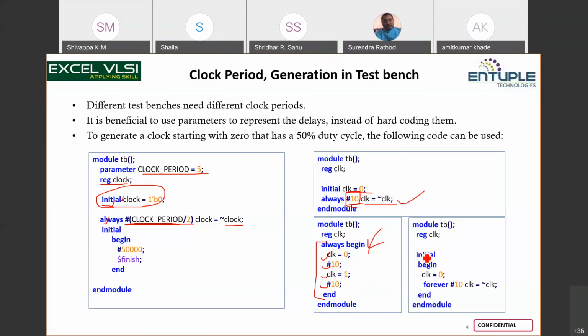One more way is you can use forever. Forever you can use, and then you can generate the clock. These are the different ways how you can generate clocks from the test bench and then apply them to the DUT clock input. You know already: when we instantiate the design, we connect the generated clock to the clock port.